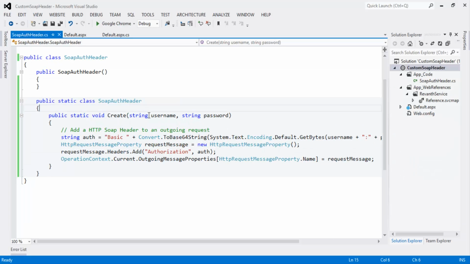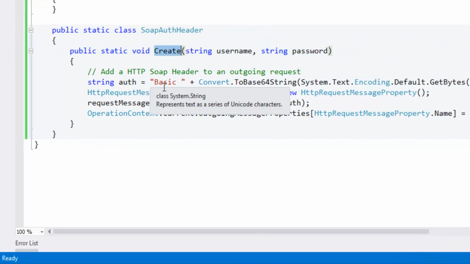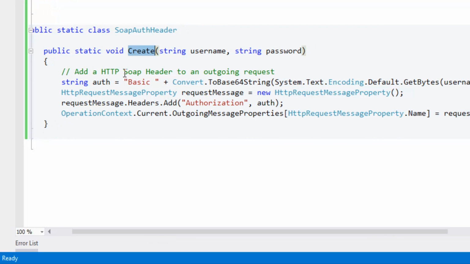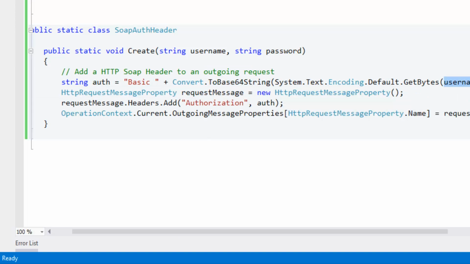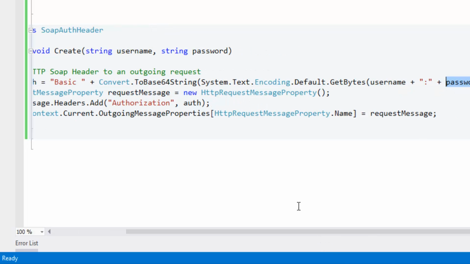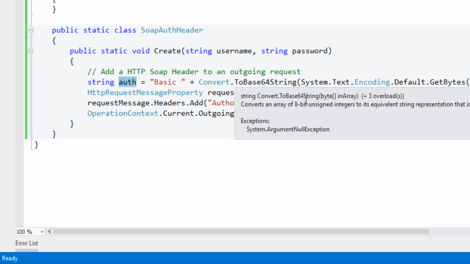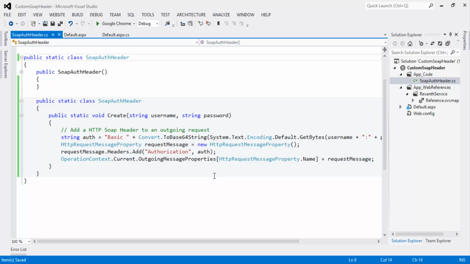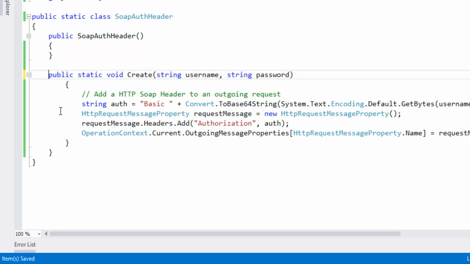This is very straightforward. Once we pass the username and the password to this method, it will create the SOAP header for an outgoing request, which will convert this as base 64 string by username and the password. And here the request message is of authorization, which we are passing this converted base 64 string to the SOAP header. Now let's remove this static class. We have already created this static class, so just remove this.